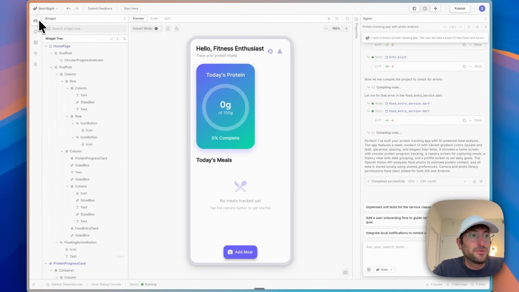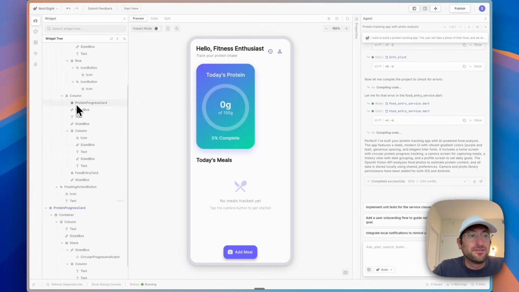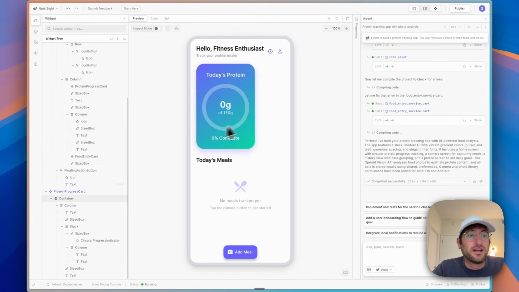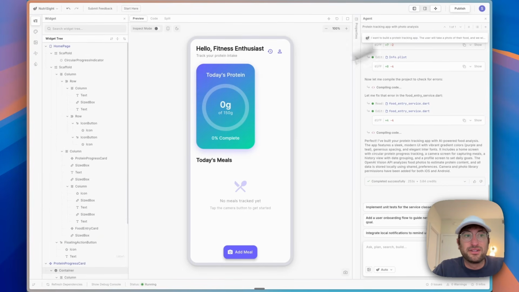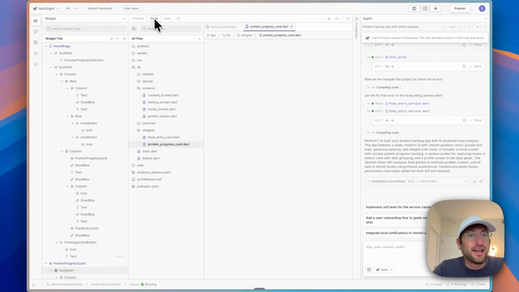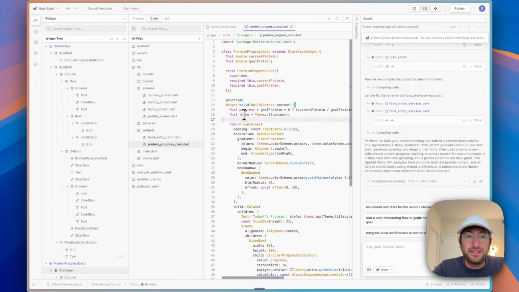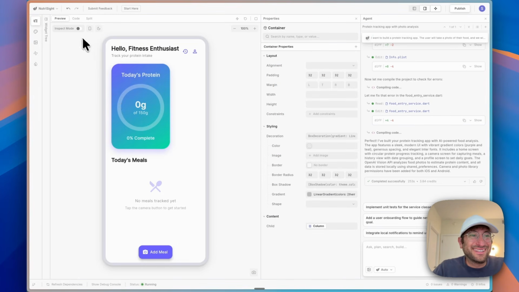On the top left, we have our widget mode, and here you can actually click and go into the individual widgets on the page, which is a nice feature to have. You can also see the actual code, and you can even edit the code yourself if that's something you want to do. In this video, we're going to be using the AI agent, but this is an option for you.